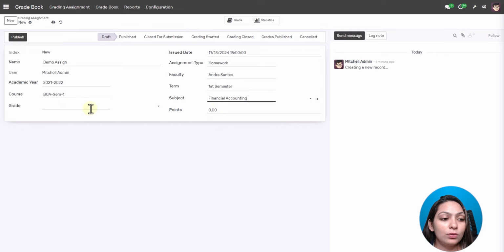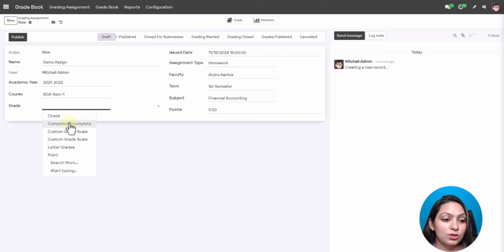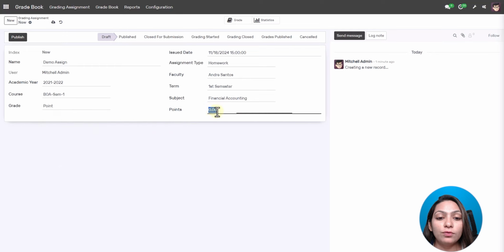Now I need to add the grade type. So from the drop down, I will select points, out of which the student gets a point. So suppose I'm giving a weightage of homework as 50. So I will add a point 50. And now I will click on the publish button.